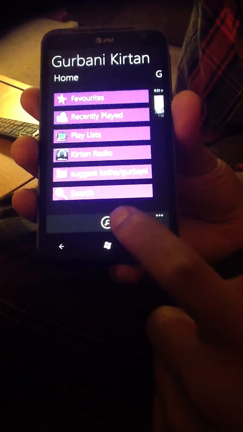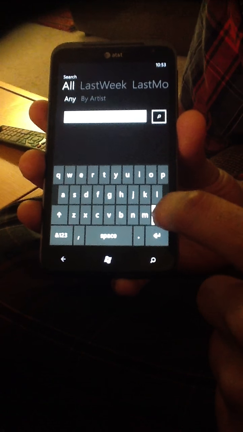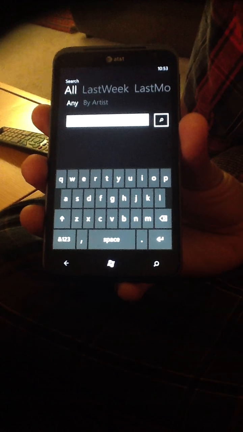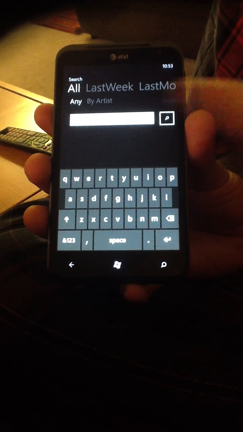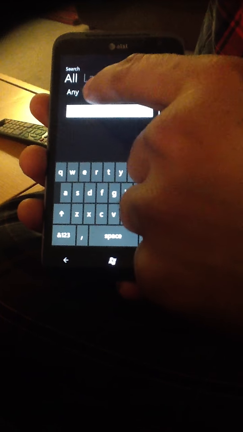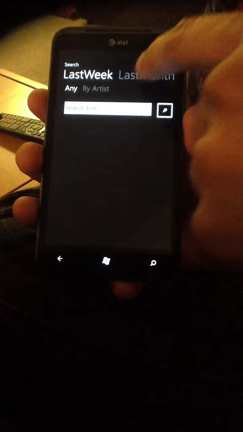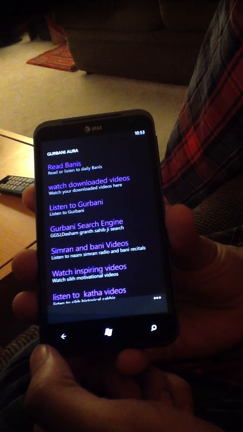Another nice feature is search. You can search Kirtan based on the description. It is not a very friendly search, but if you know what you have already seen in the application earlier, you can type those letters here, or you can search by artist. You can search by all, last week, last month, what has been added, and all those things. That covers Gurbani.